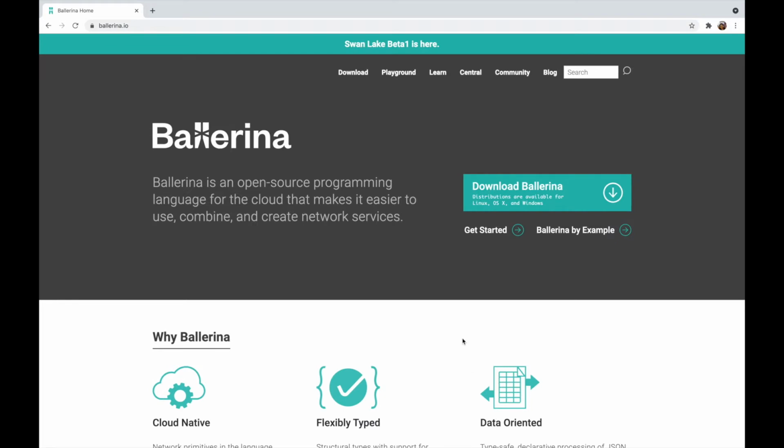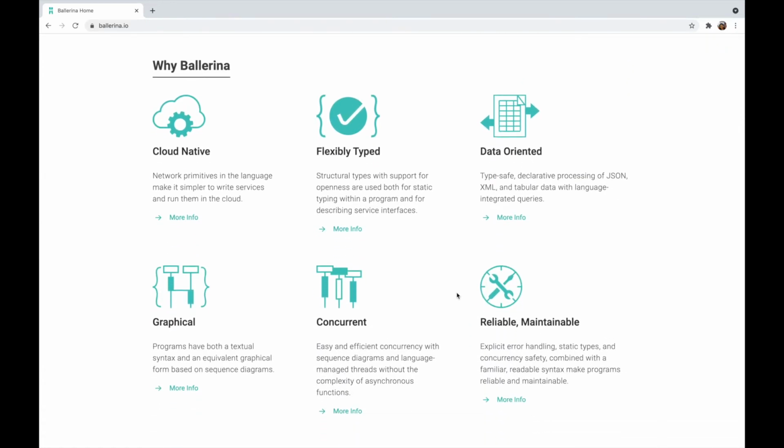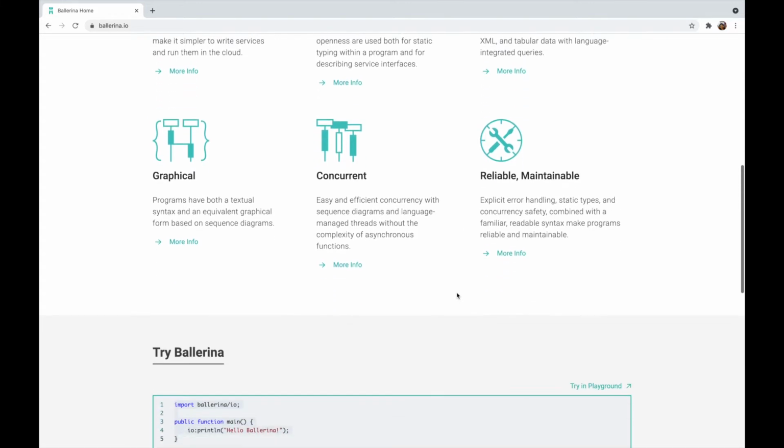On the home page, we can see various options to try, install and learn Ballerina. First, we can see Why Ballerina section. Basically, what are the key features of Ballerina which makes it different from other languages? Let's discuss each of them in upcoming sessions.